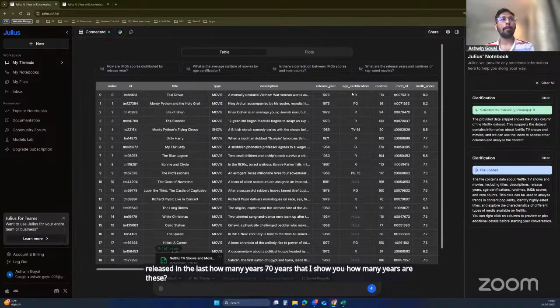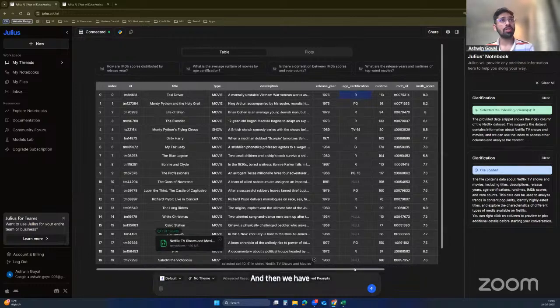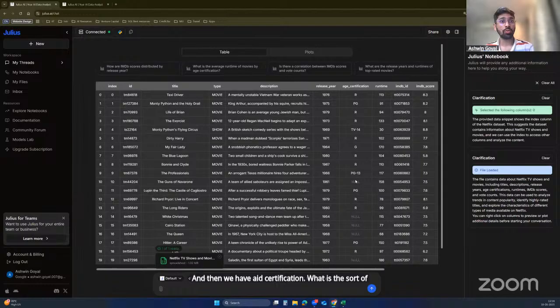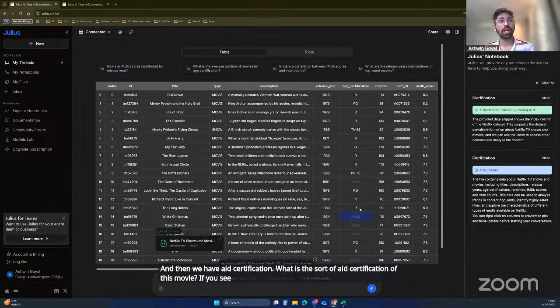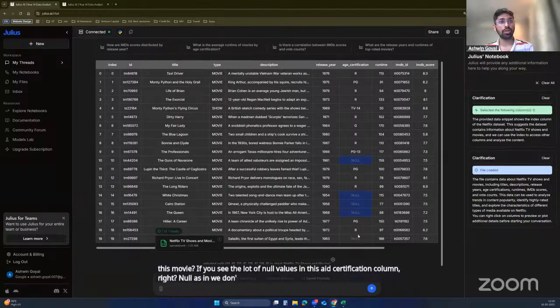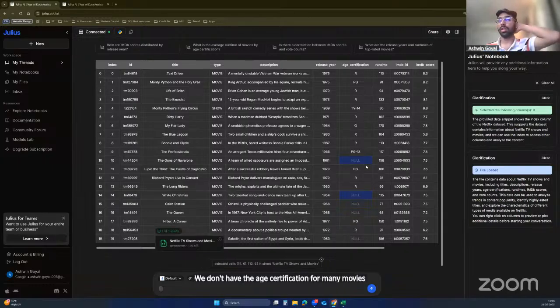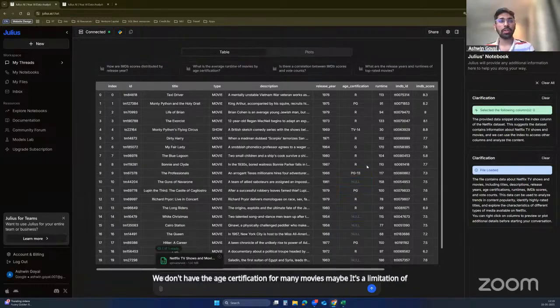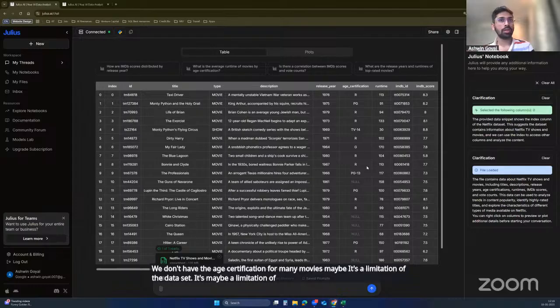And then we have age certification. What is the age certification of this movie? If you see, there are a lot of null values in this age certification column, right? Null as in we don't have data for many movies. We don't have the age certification for many movies. Maybe it's a limitation of the dataset, or maybe the movie was never given an age certification.